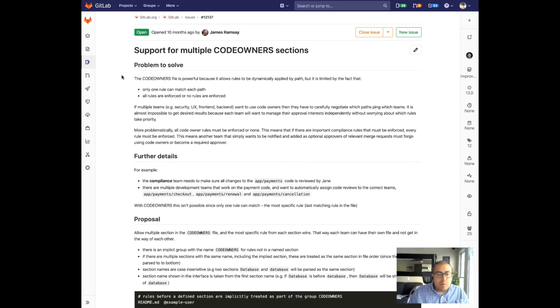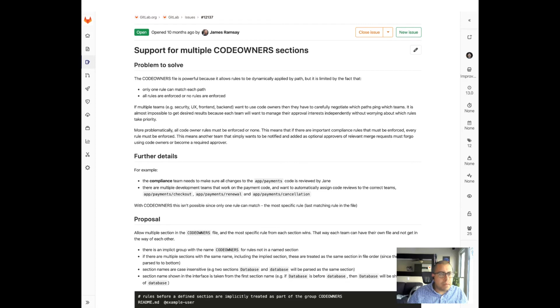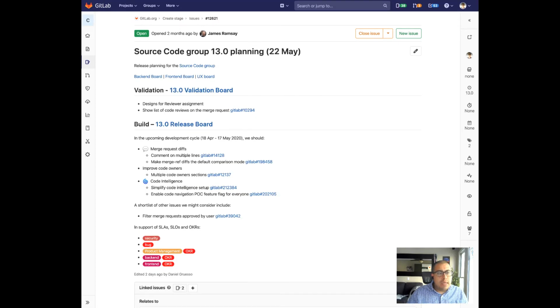So you can have multiple rules, and the rule that has the most specificity is the one that will be used. That way, multiple groups can have their own file and not step on each other's toes when they're making changes to code owners. We're really excited about this change, and we think that it's going to make the code owners feature much more powerful.